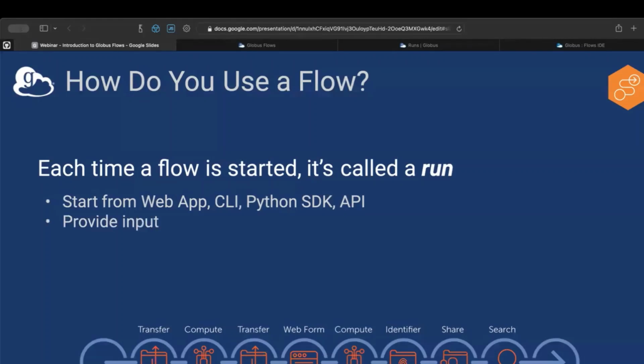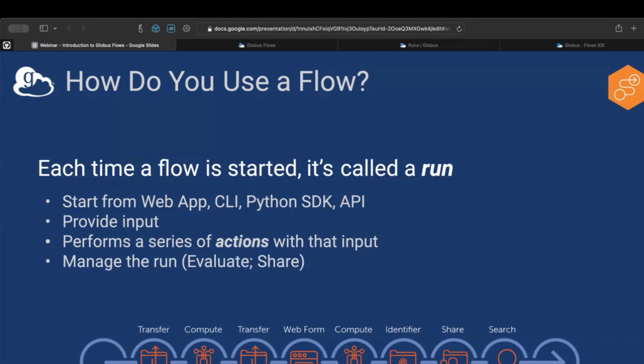Each run is going to accept input from the user that starts the flow, and then we'll perform a series of actions using that input in response. You also have the ability to manage the run. So each time you initiate it, that run can be managed, and you can track its detailed progress through something called the event log. And so seeing how the state is transformed as it progresses through and what the result of different actions were as you passed through it.